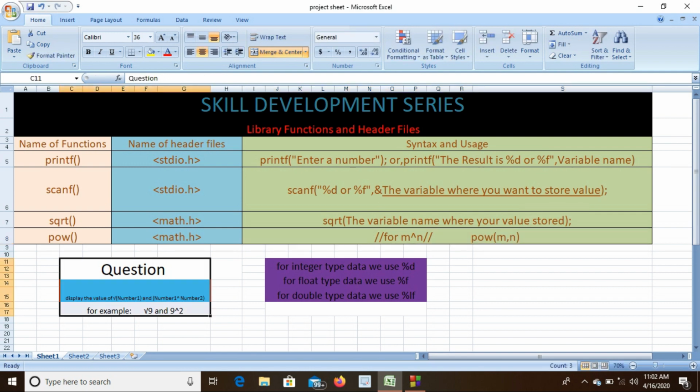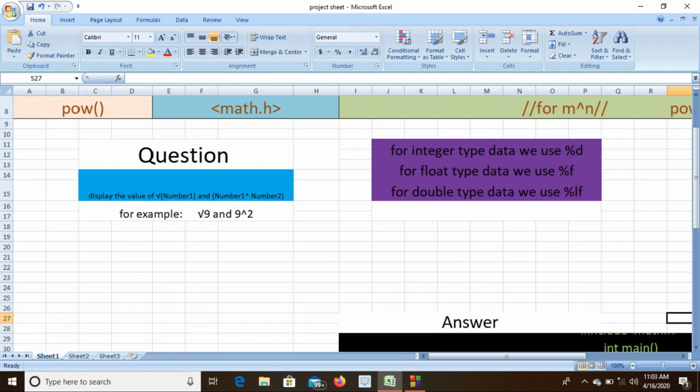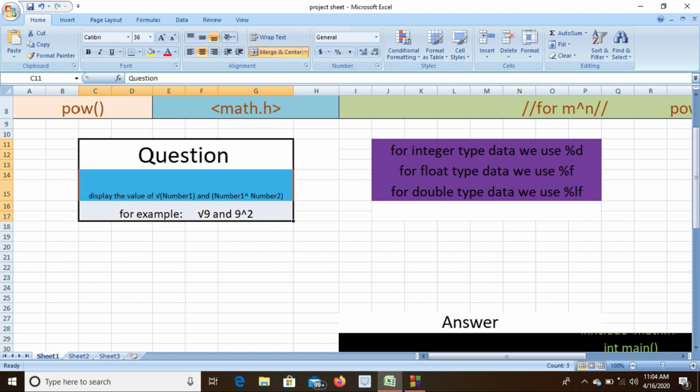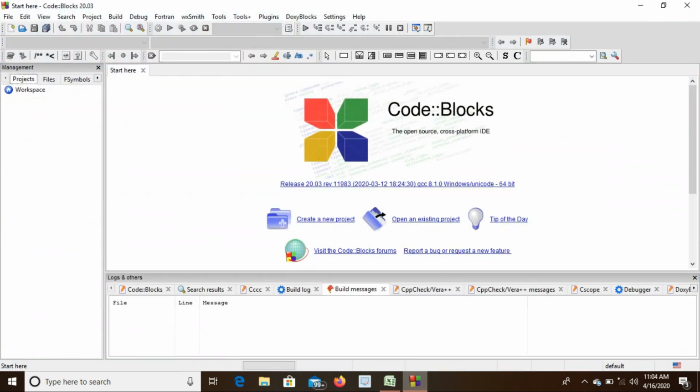Now I will discuss briefly library functions and header files, solving a question. Here I have to display two values, a value for root something and a value for something to the power something. For example, root 9 and 9 to the power 2. To solve this question, I open my code block.